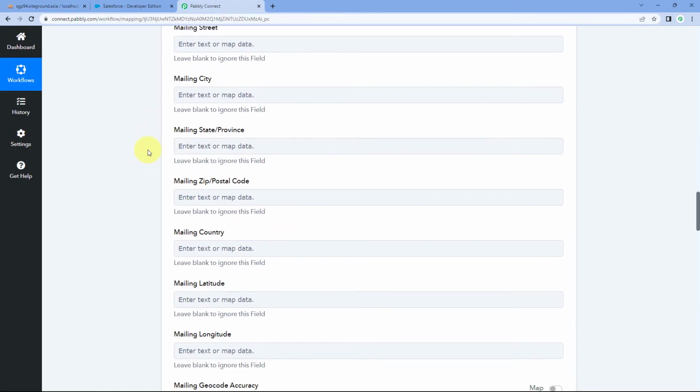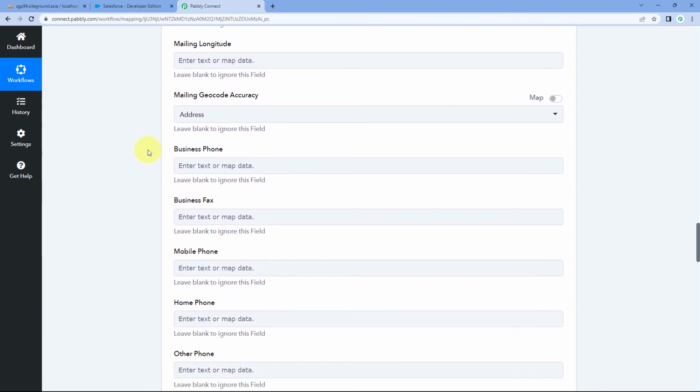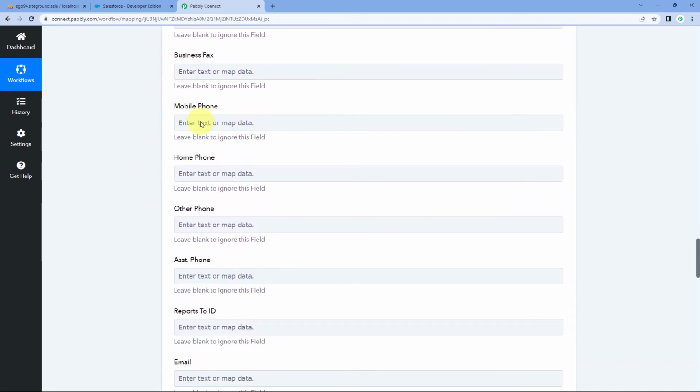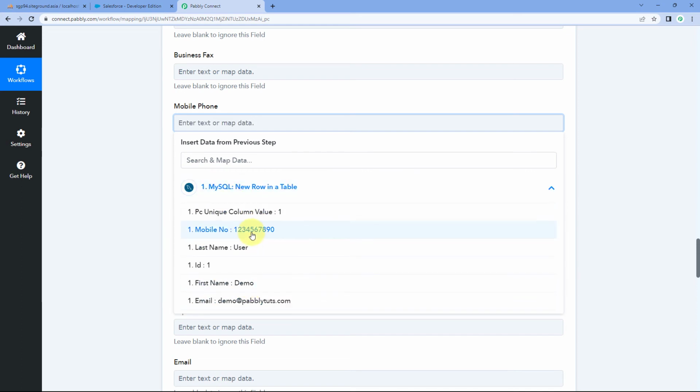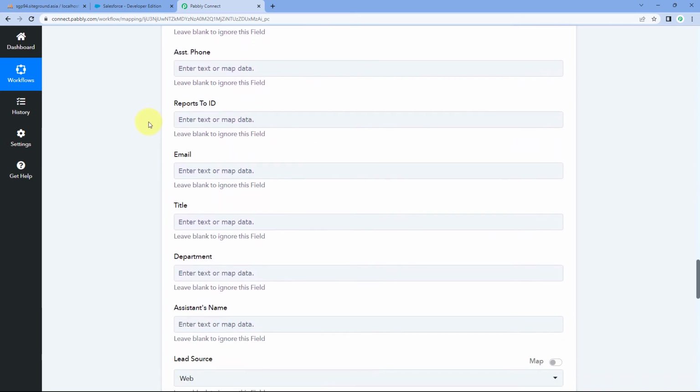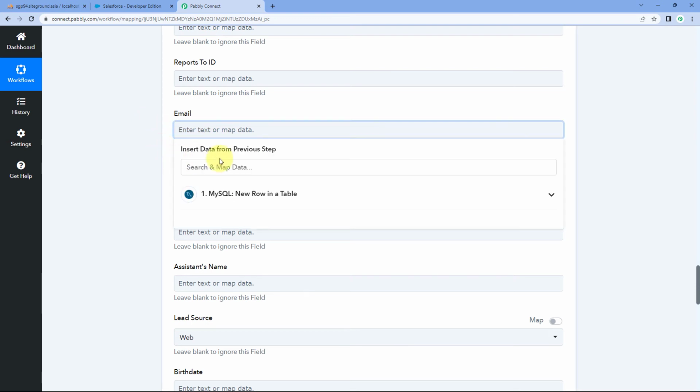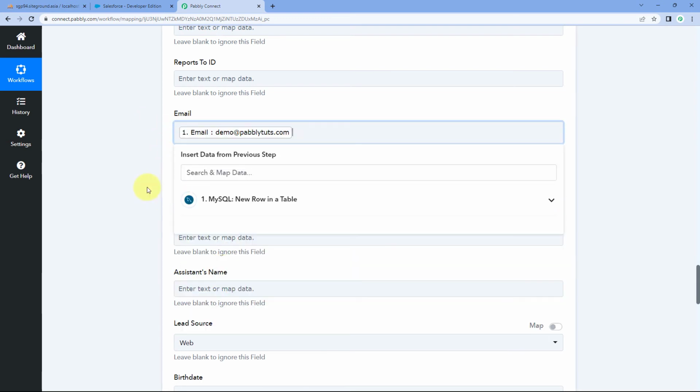Then we will scroll down further and we will add the mobile number and email address over here. So this is the field of mobile number. Just click here and from the drop down, select and map the response of mobile number in this field. And at last, in this field of email, just click here and map the email address as well.